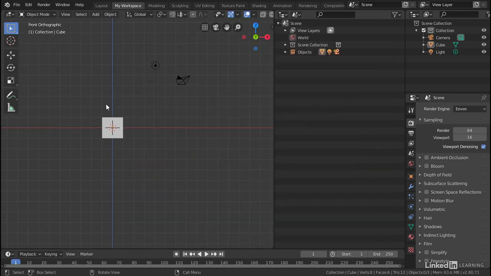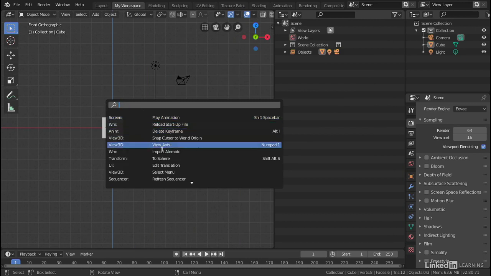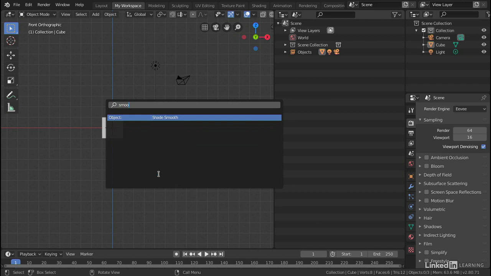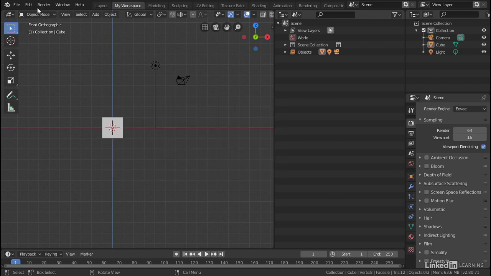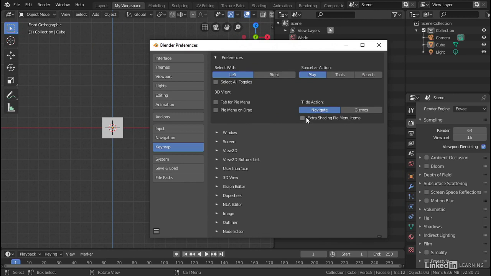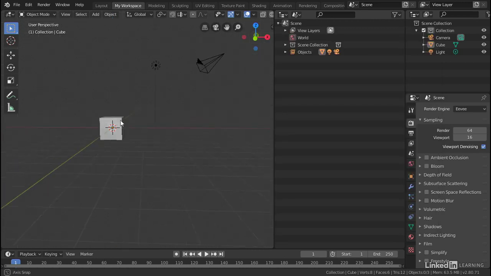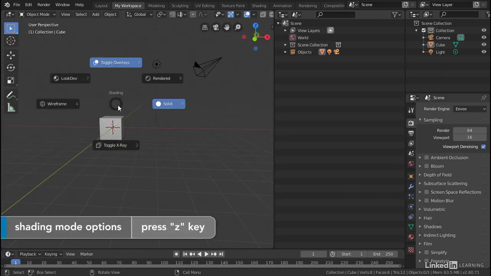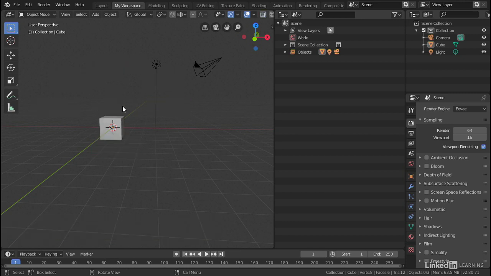For example, you can come over here and hit spacebar, and you can see every single command inside of Blender. You can just type it in, like smooth. I can come back to my Edit, Preferences and switch that to anything else that I want it to be. But by default, I'll leave it to Play. And even get some really cool options like extra shading pie menus. I really like this because if I come back to my view here, I can hit Z and I get even more options like toggle X-ray.